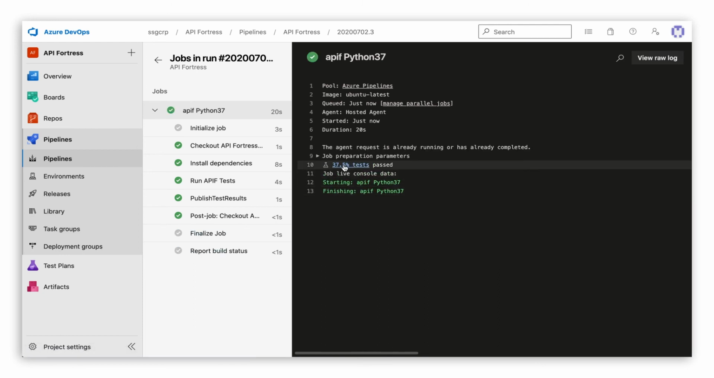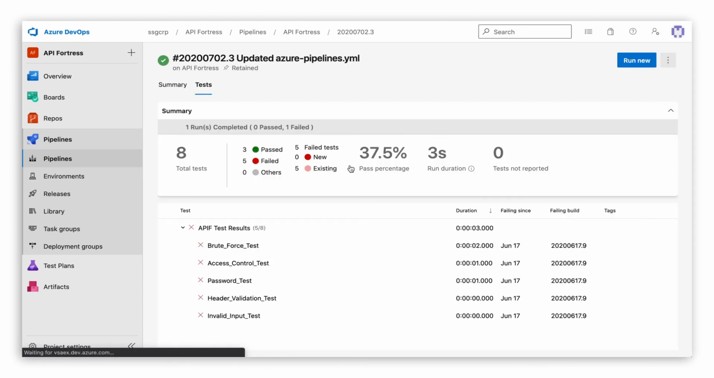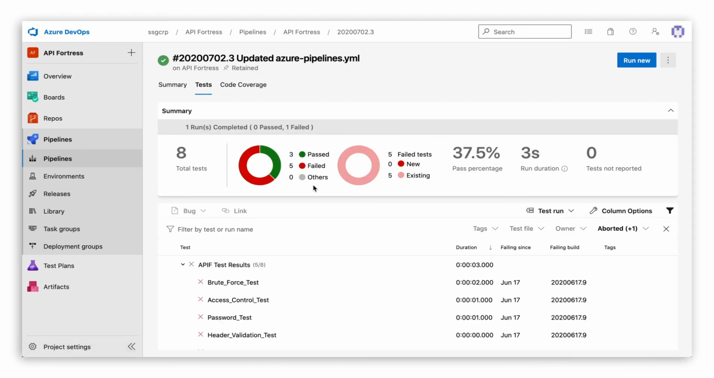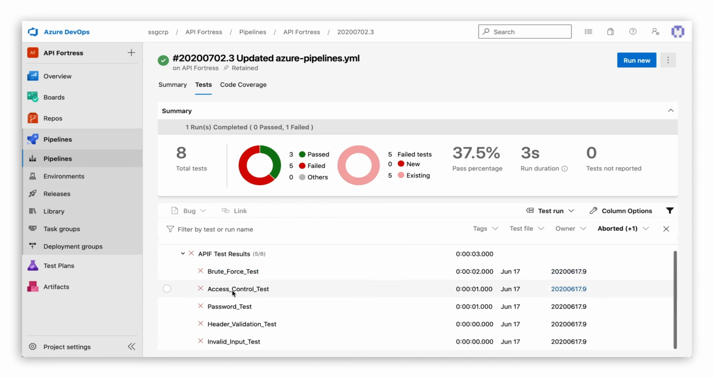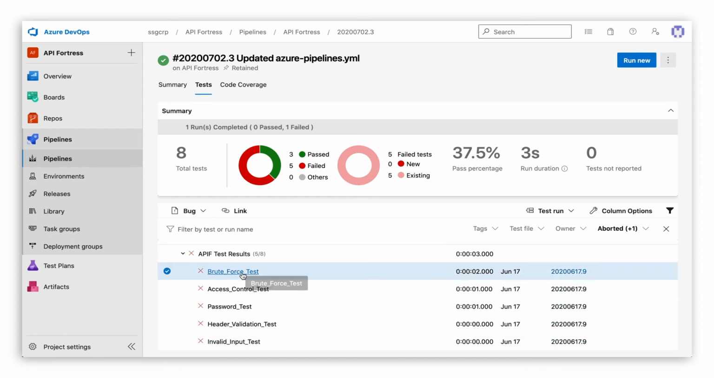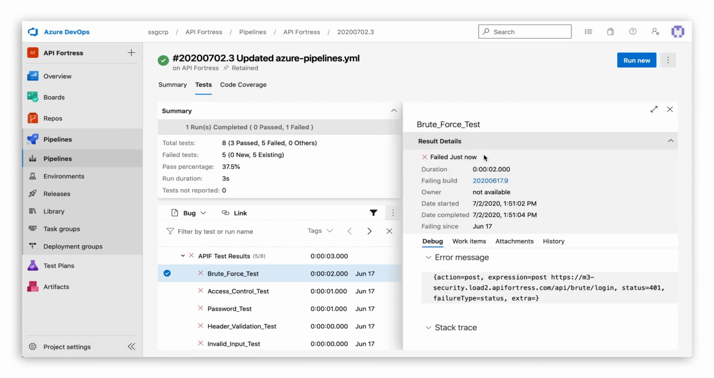Now that this is done, we can actually see that 37.5% of the tests pass. So if we click into this, we can actually get more detail and see, okay, there were 8 total tests and 5 of them failed. And if we look a little bit below it, we can actually see what those 5 tests that failed were, and we can click into it, see more details, see what the error message was for the failure of the test, and kind of evaluate what happened here. There you have it. That's the pipeline.